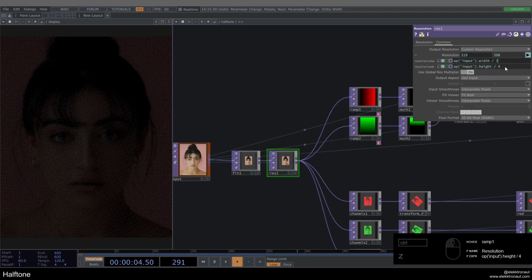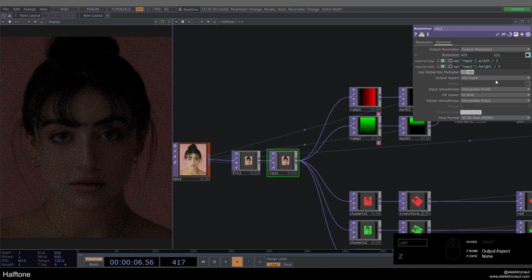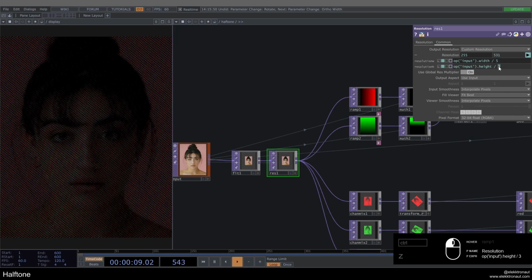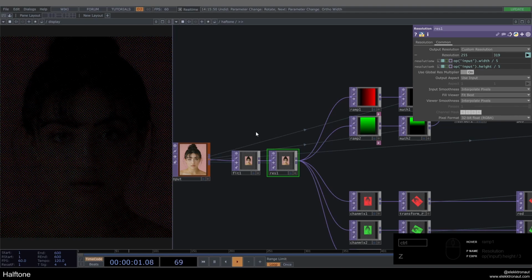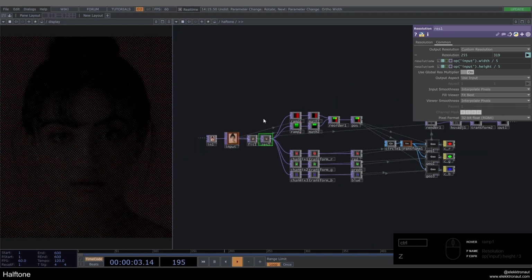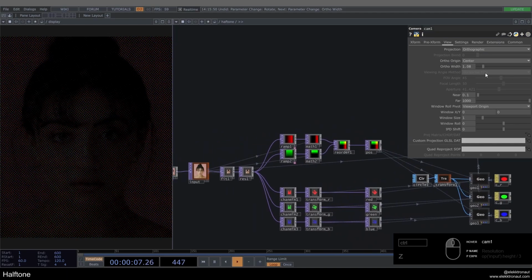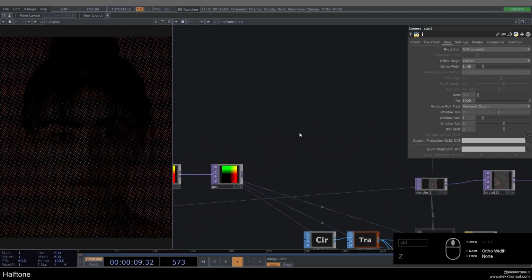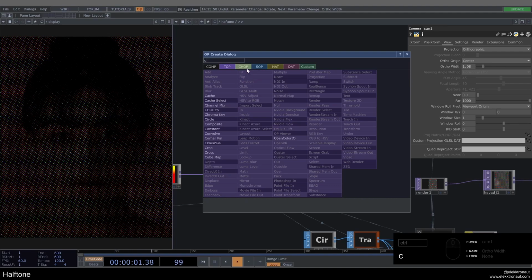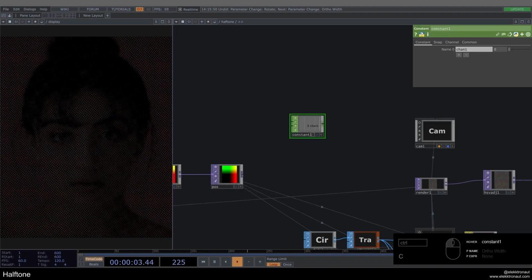So let's go down with the grid density. Actually, the other way around. Looks pretty nice, right? It's already working quite well. Let's now make the ortho width automatic. So what I want to do now is add a constant here. Felt like this is kind of the easiest way to do this.